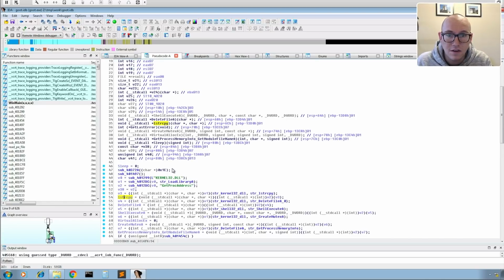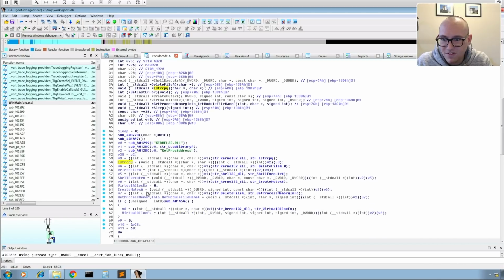In addition to using the script, which I will link in the description below, I'll put it on a gist on GitHub so you guys can take a look at the script if you want. In addition to using that script, I also relabeled these variables here. I just did it by hand because there's not that many of them.